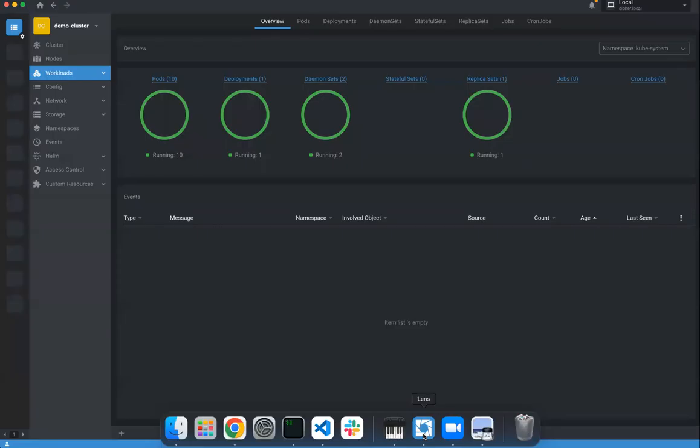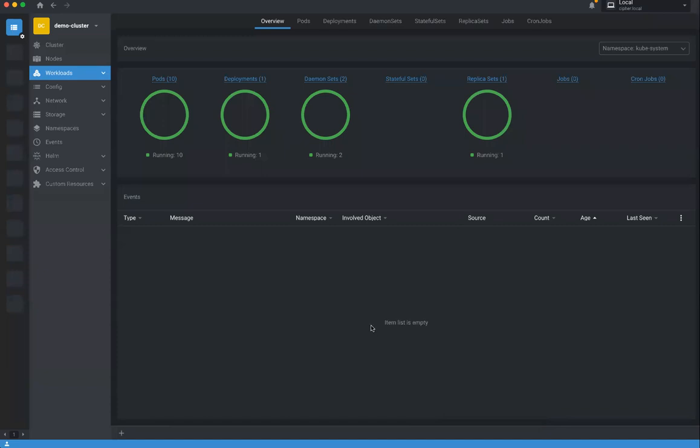So the first tool that's super helpful to have running is called Lens. Lens is an IDE for Kubernetes, and what it does is it allows you to visualize all of the Kubernetes resources and objects that you have running in your cluster. So you can see right now I'm in the Lens app. I am viewing my demo Kubernetes cluster.